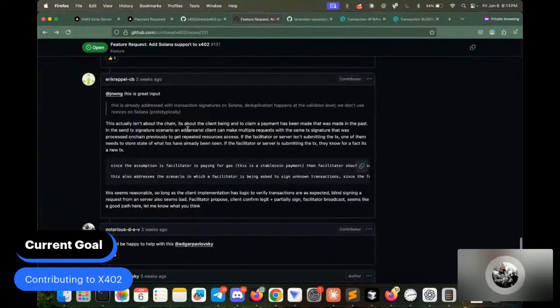In the send TX signature scenario, an adversarial client can make multiple requests with the same signature that was processed on chain previously to get repeated resource access. If the facilitator or server isn't submitting the TX, one of them needs to store state of what has already been seen. If the facilitator or server is submitting the TX, they know for a fact it's a new transaction. Makes sense.